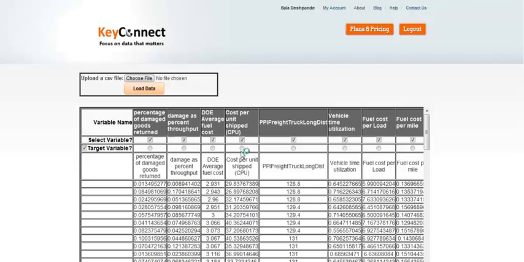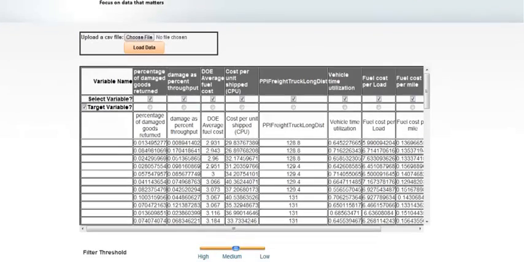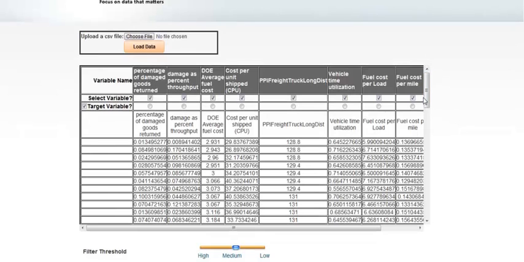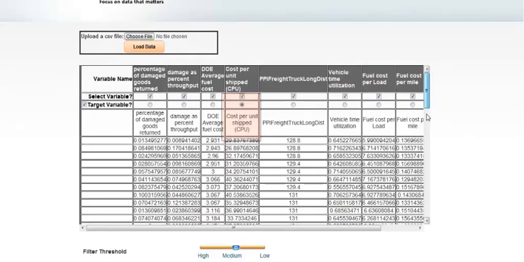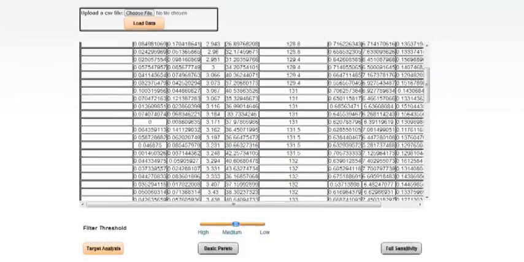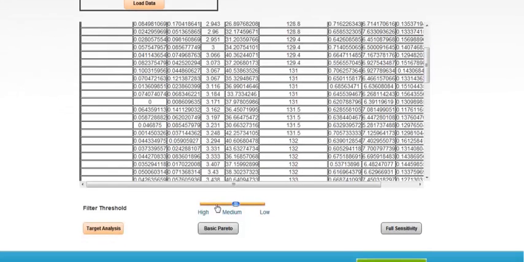And so KeyConnect will show you all the data channels that are inside that CSV file, and you want to select your target variable or your business objectives. In this case, we've selected the cost per unit shipped as the business objective, so I'm going to click on the target variable radio button for selecting that, and then I'm going to adjust my filter threshold and set it to a slightly higher level so that we capture all the relationships, and then run a quick target analysis.